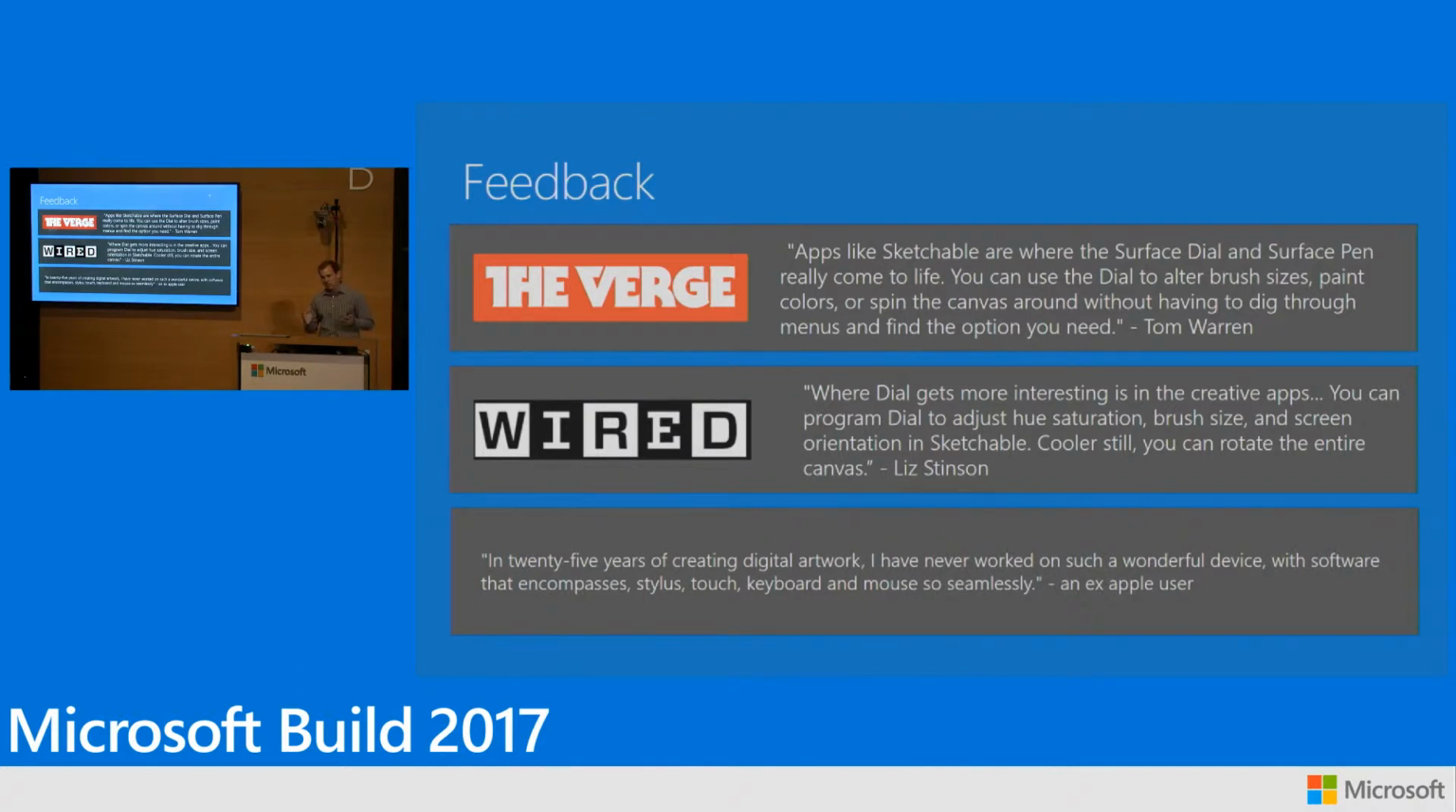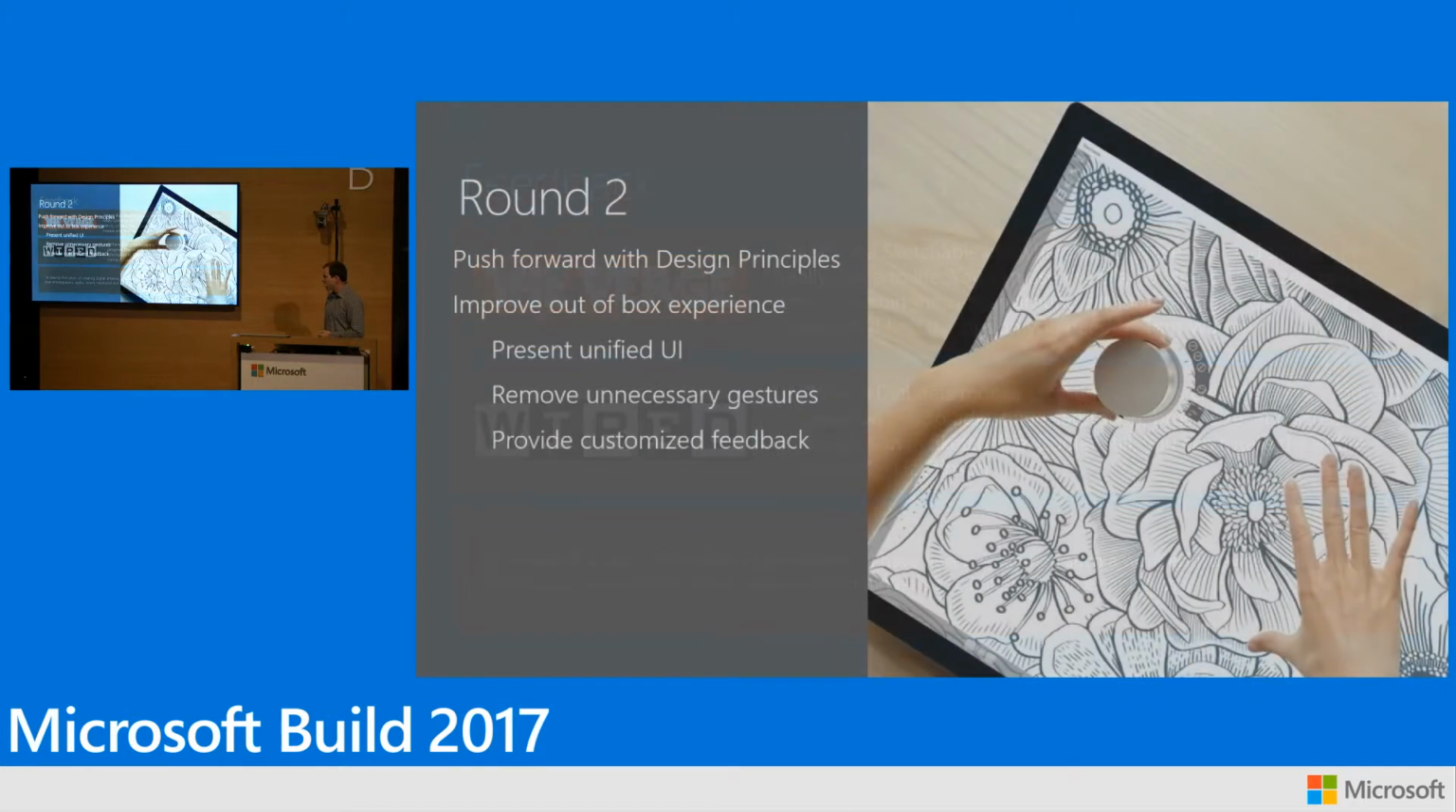And that let us know that our customers loved it, which is most important to us for obvious reasons, but it also let us know that this enables them to work in new and creative ways that they weren't before. And it encouraged us to push forward with our implementation of the dial, which brings me to round two.